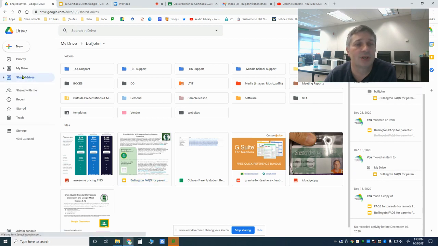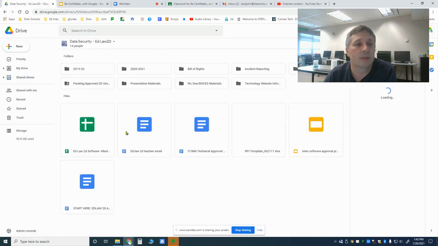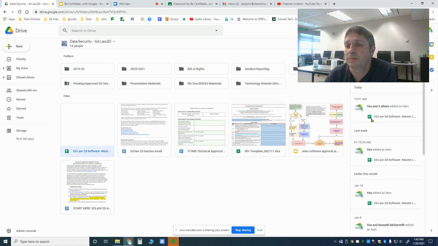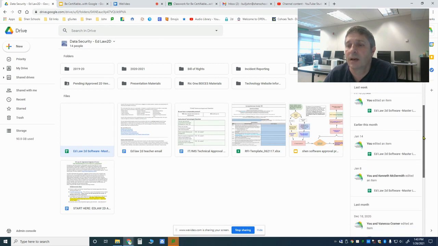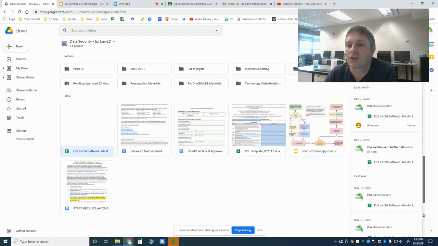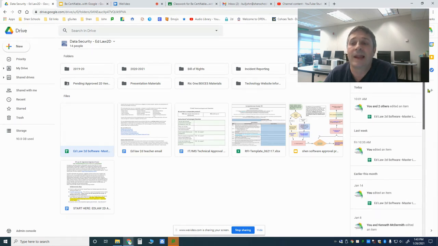So let me go over here to my shared drive, and I'm going to go into a folder, and I'm going to pull up a file I know was recently edited by other people, and then I can see the activity. It says you and 2 others edited an item, and then as you scroll through here, you'll see other people edit the item. Okay, so you can actually see the edits made by other groups of people and when access was given to other groups of people.